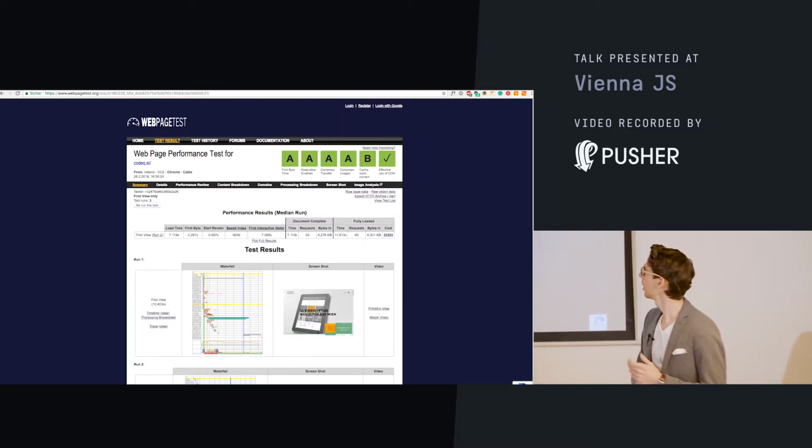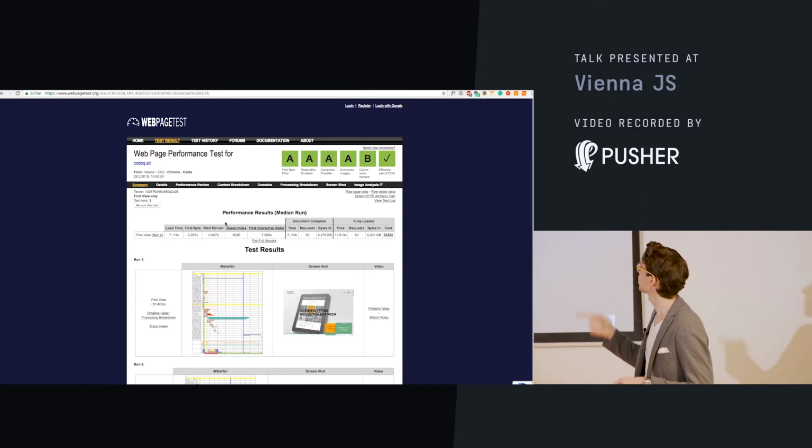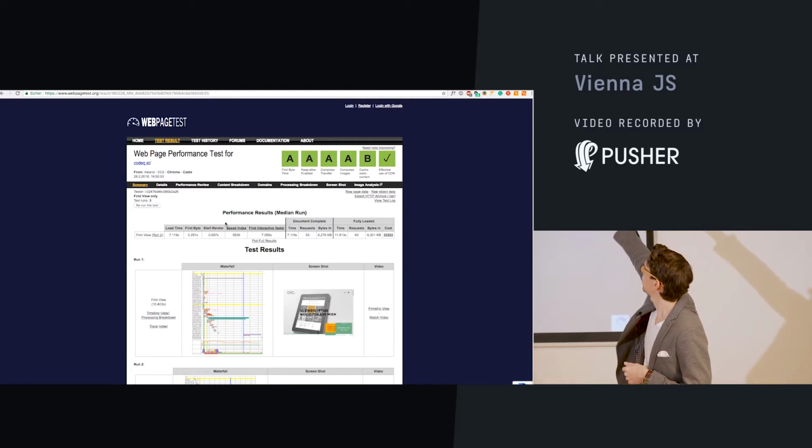Then there's PageSpeed Test. So you enter a URL, you get a result, it runs a few times. The ones at the top give you a rough idea if everything is good or not so good.